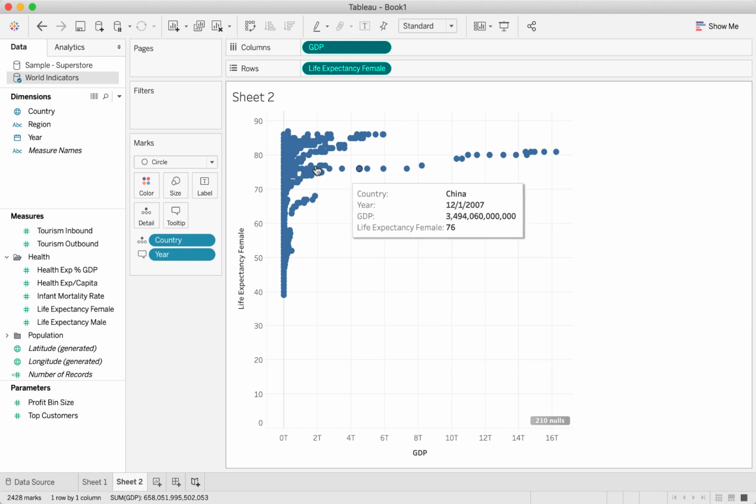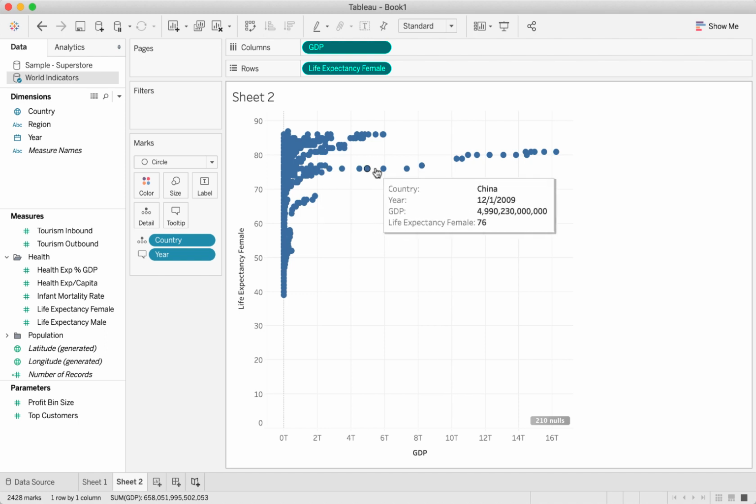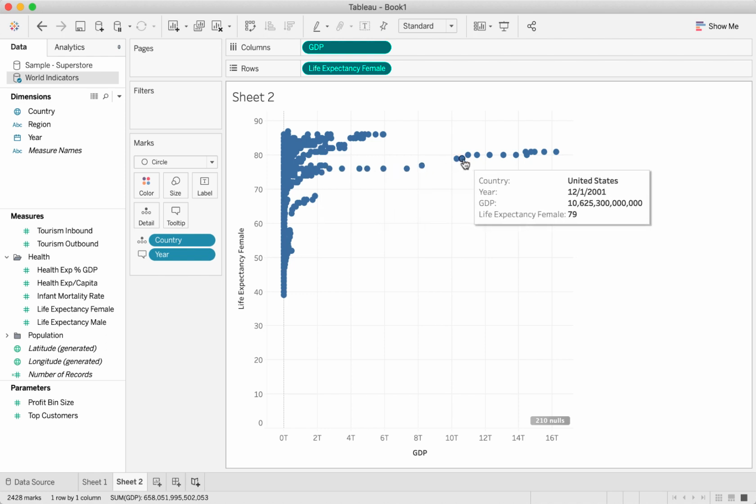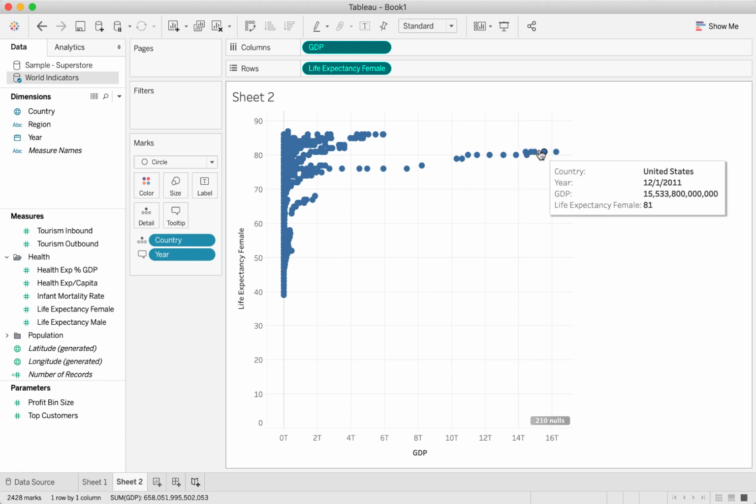All right. Now, this is a very similar graph to one that we see in a Hans Rosling video that you may have seen. What we're going to use the pages shelf for is to say, rather than showing every year all at the same time, we want you to show one year as a page, and then the next year as a page, and then the next year as a page. And when we do that, we do what Tableau needs to do in order to create animation.